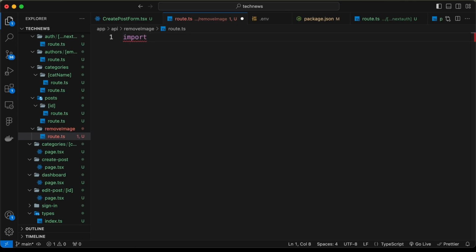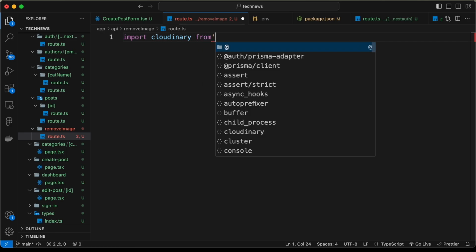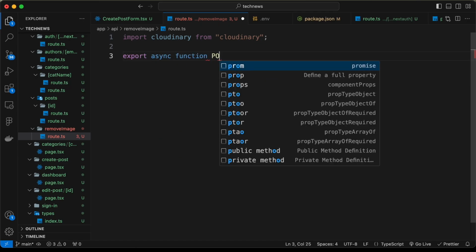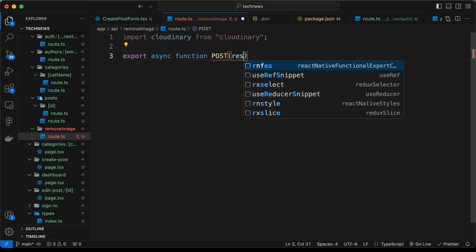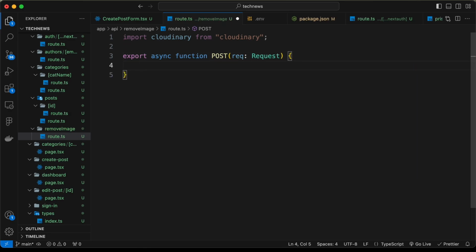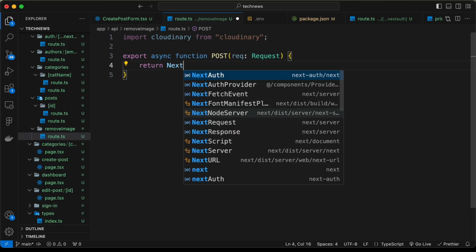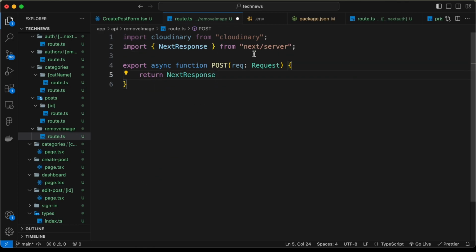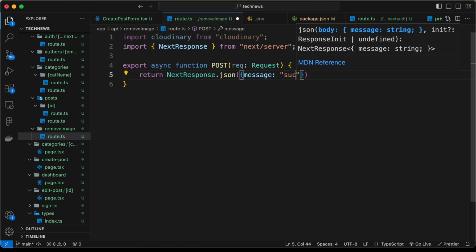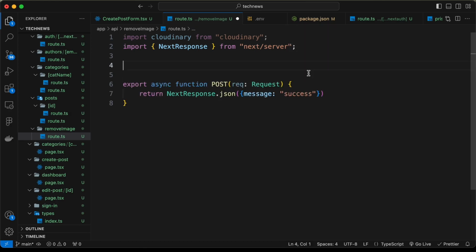So let's type import cloudinary from cloudinary, and let's go ahead and export async function, and it will be a POST request, and we will get the request, and it'll be of type Request. And here let's go ahead and return NextResponse, and we'll import it from next/server, and let's type .json, and we will just pass the message, and let's type success.